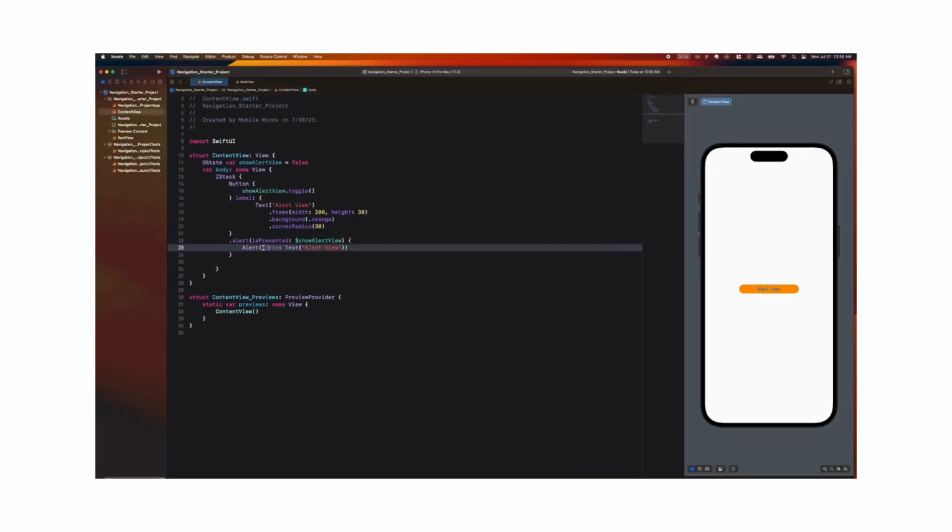Moving on to FullScreenCover. As the name suggests, this presents a modal view that covers the entire screen.